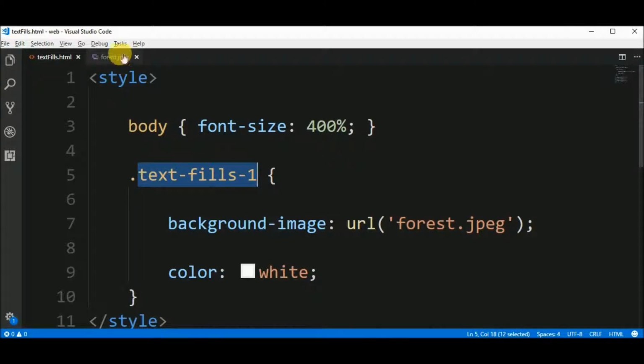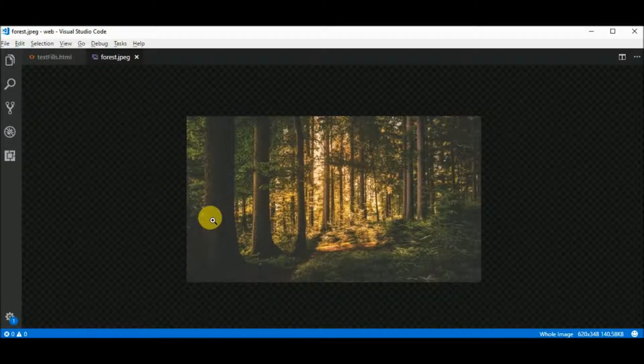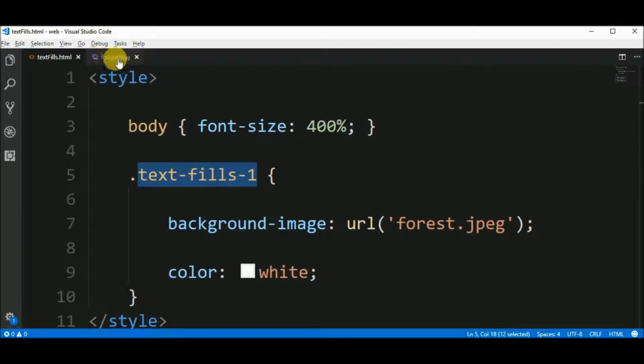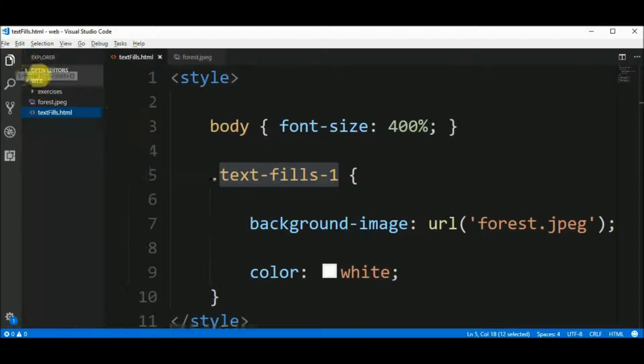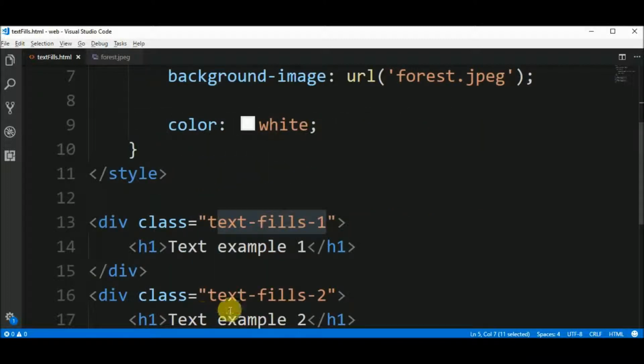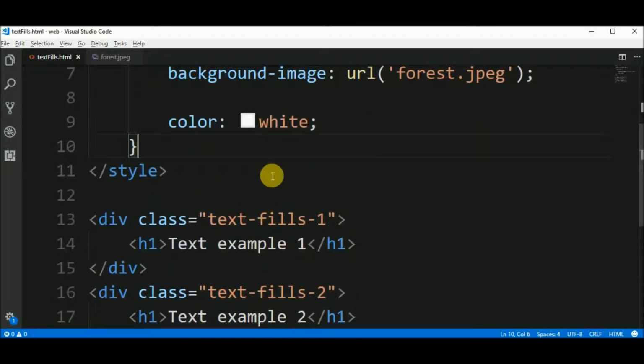I forgot to say that I have this image with the forest. Okay, this image forest.jpeg is in the same folder as the HTML file.